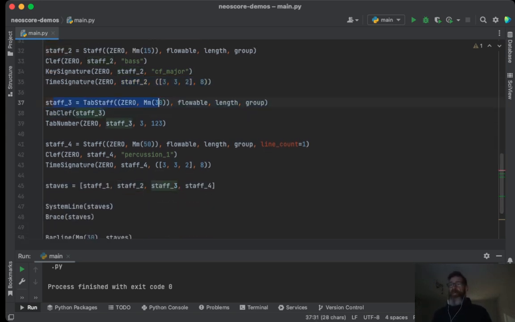And staff 3 is starting 30 millimeters down from the top, still part of the group, and it has a tab clef. So this is a tab staff rather than an ordinary staff. And then staff 4 is a normal staff, and that's starting 50 millimeters down from the top. This one has a single line count, so it has an optional property, and the clef is going to be a percussion one there.